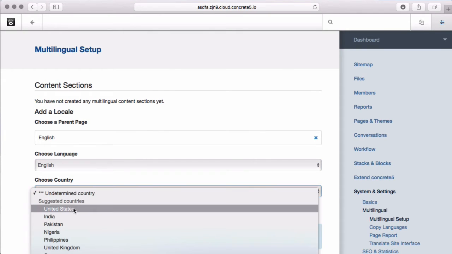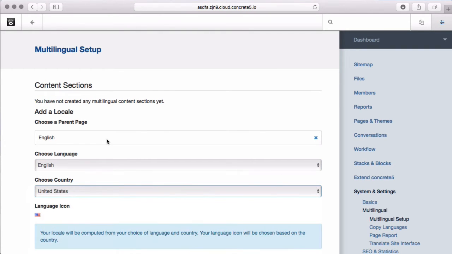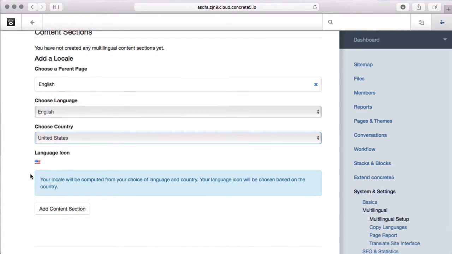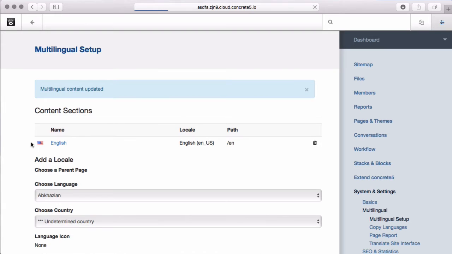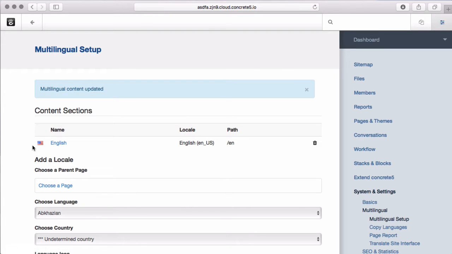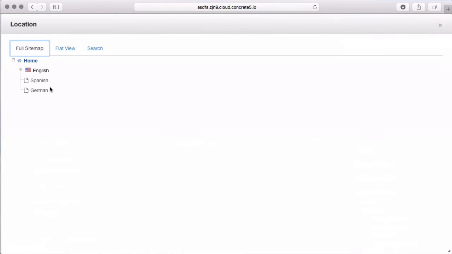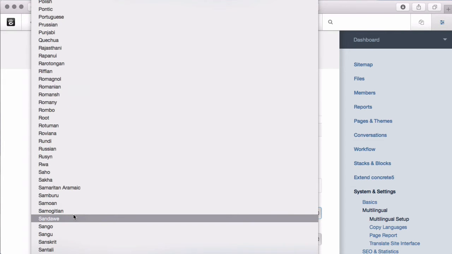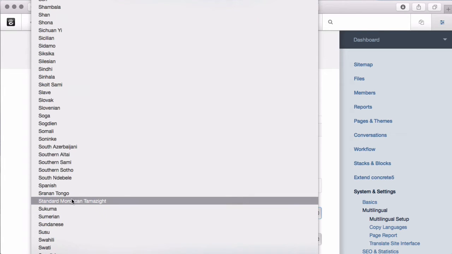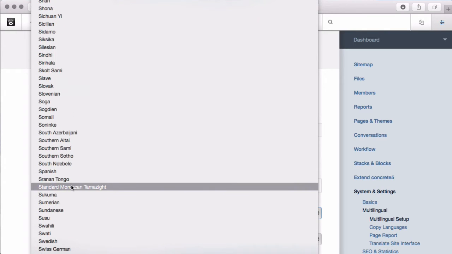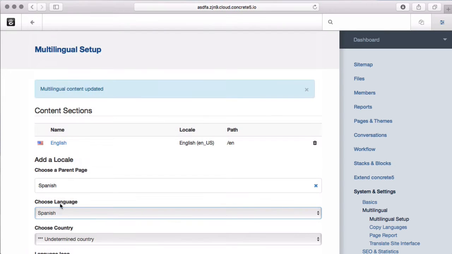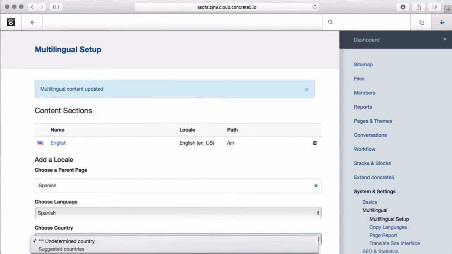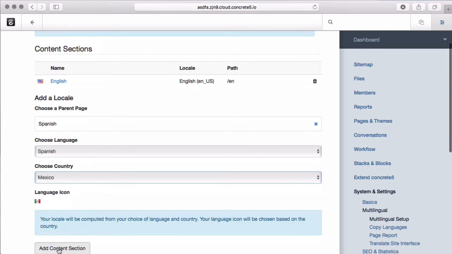Languages and countries are not always the same. They speak English in many places, but not always like we do here in the States, y'all. And there you go. There's English. But we set up some other ones as well. So let's say here's Spanish. As soon as I learn to spell, I'll be able to find Spanish. There we are. And I'll just say that's Mexico, Mexican Spanish.